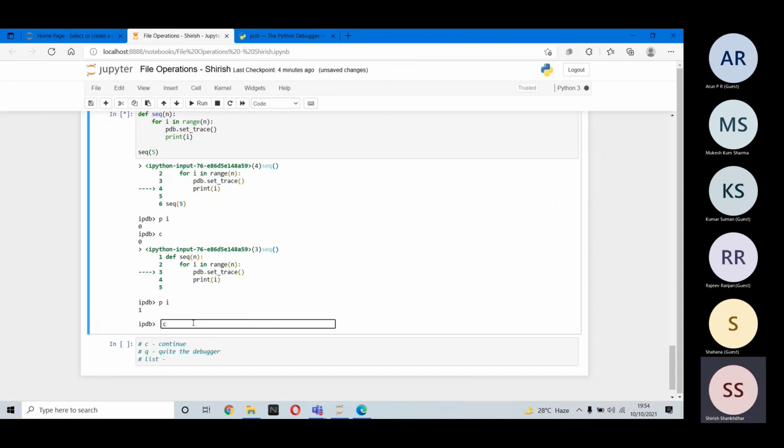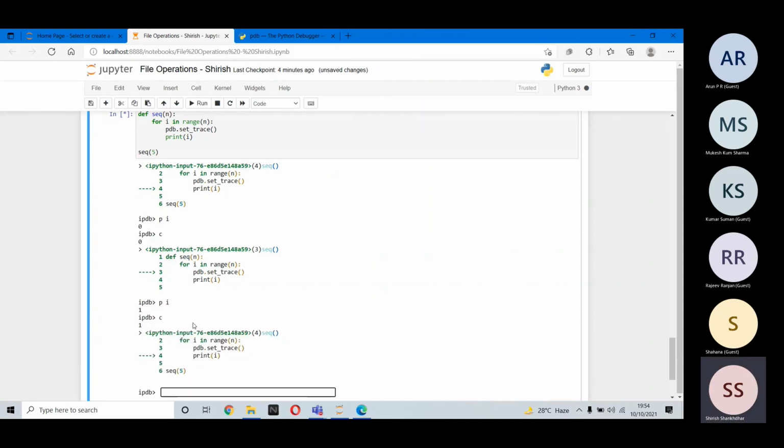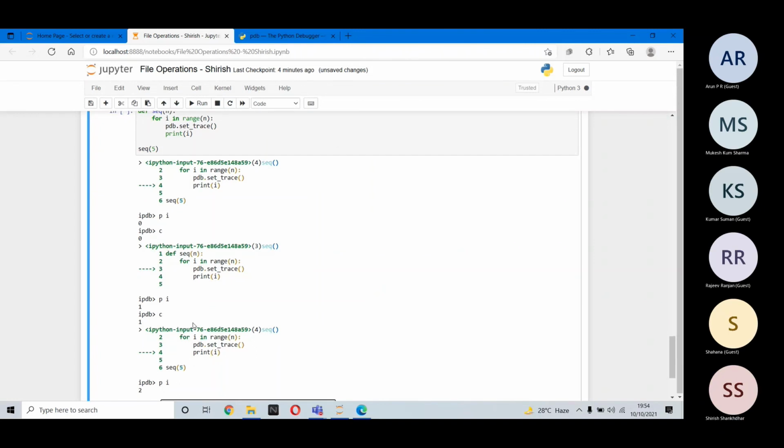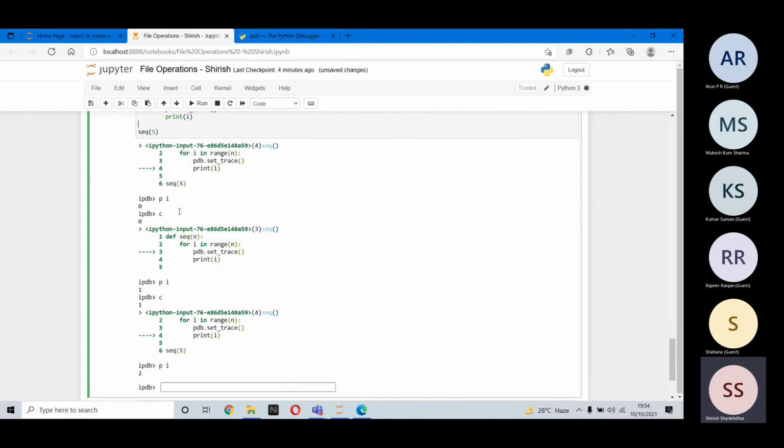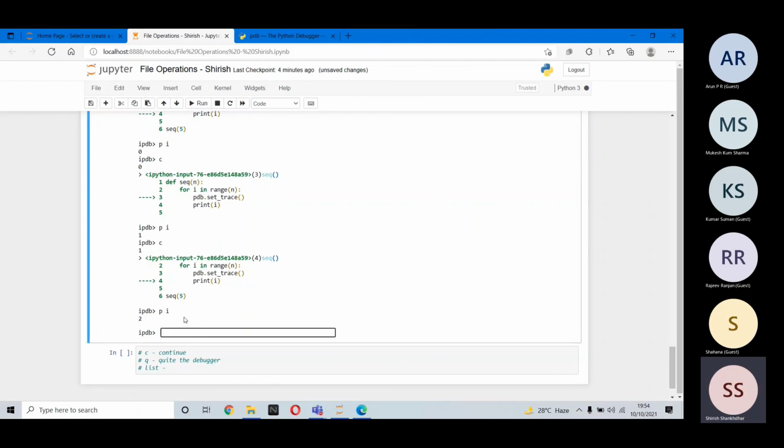Let's do C again. It is again going to run the loop. If I do p i again, because the value which I have given is 5, it is going to run in the range of 0, 1, 2, 3, 4. If I continue this practice, the debugger is going to give me the values 3 and 4 again. This is what the debugger is going to give.